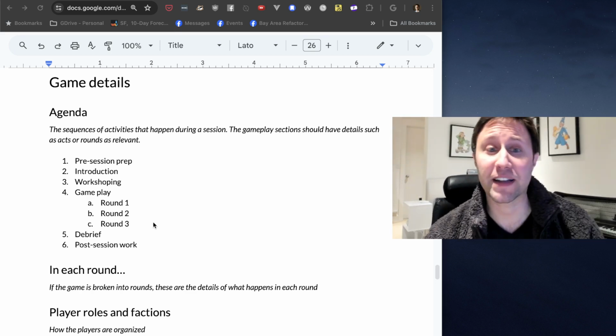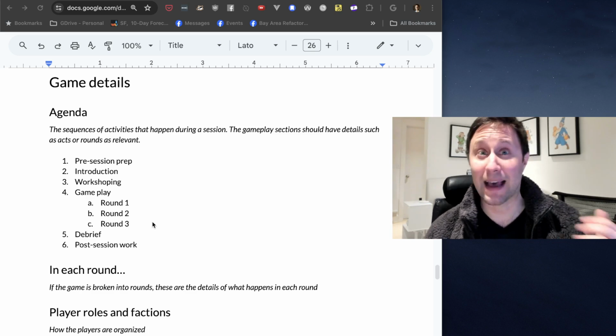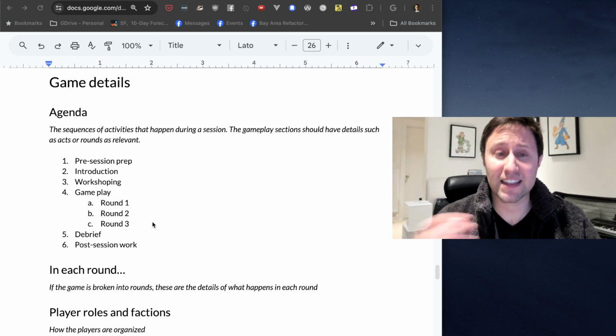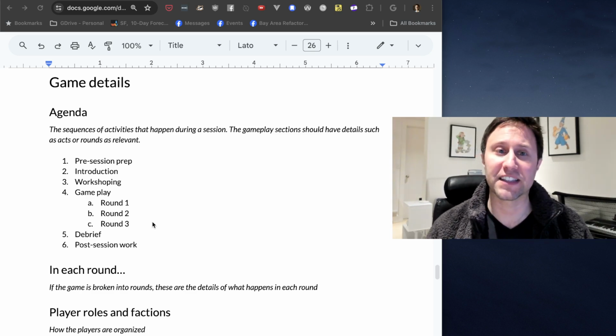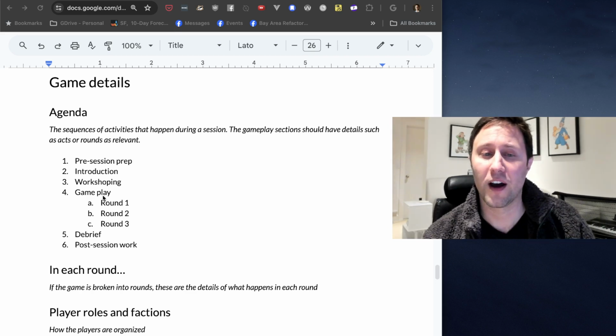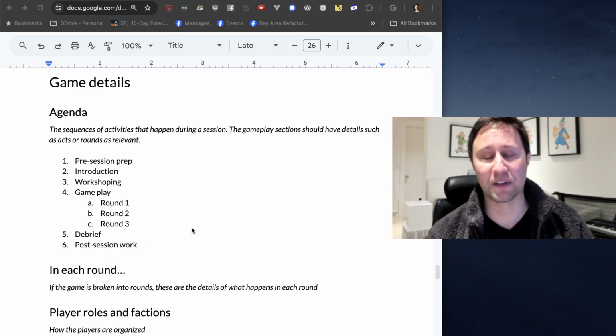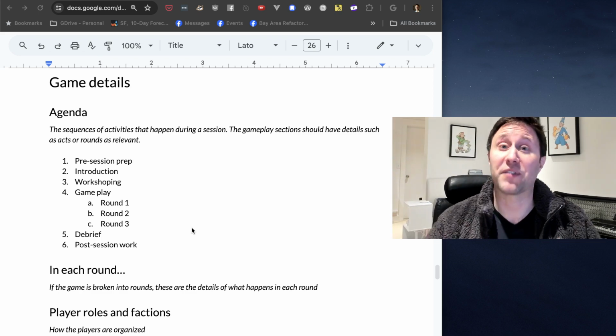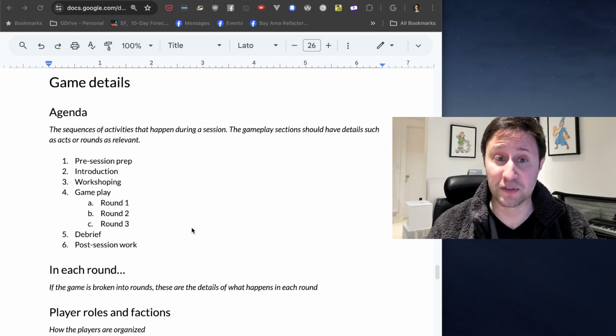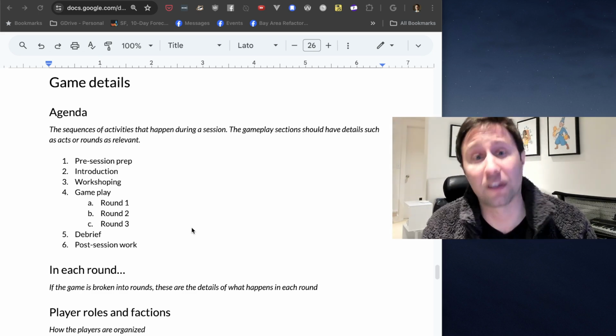And then, the gameplay itself. Is it broken into multiple rounds? What's happening during those rounds? This is, again, high level, but to give everyone who's collaborating a good sense of what's the flow of the game. Debrief, ideally there's debrief. Oftentimes you get as much value out of the debrief as the session itself. So the debrief should be very much designed as much as any other part of the game.